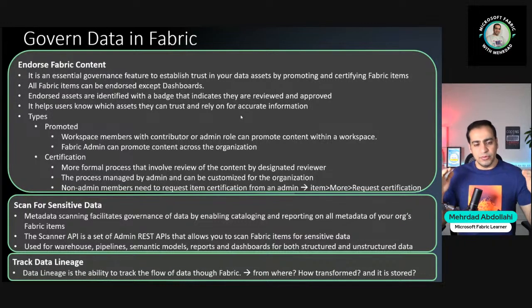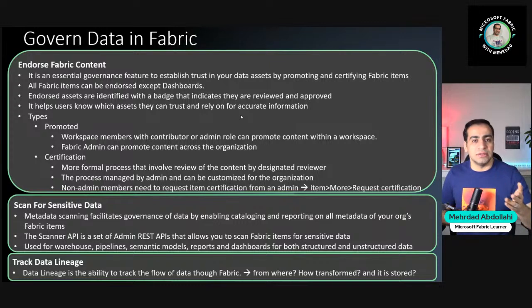But before that, we need to make sure that the admin has knowledge of the governance of data. Who must have access to what data? Who is the right person to have the right data, right? And just match them together. Of course, it is going to be part of the policies and strategies of the organization. But in order to do that, there are some features for data governance. First of all is endorsing Fabric content.